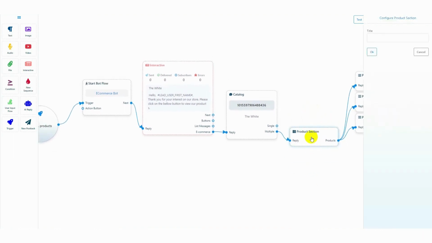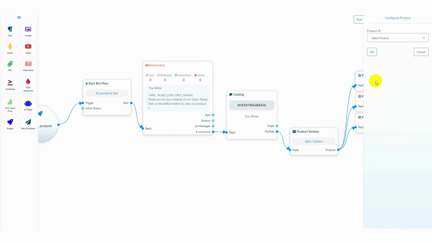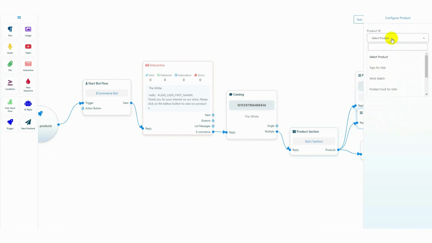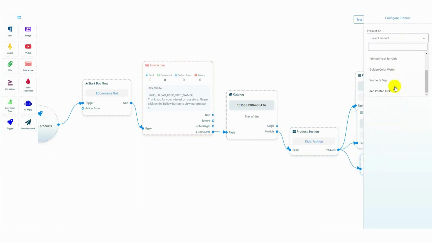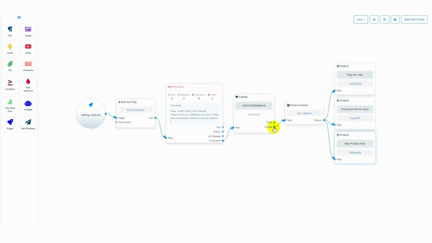Double-click on the product section, to give it a name. Each section can contain multiple products. Double-click on the product element and select the product from the drop-down list. Let's add another product section.